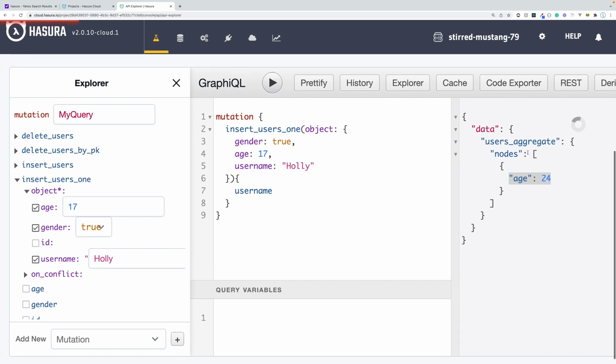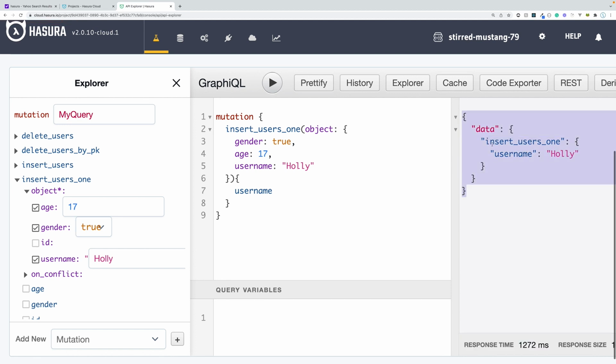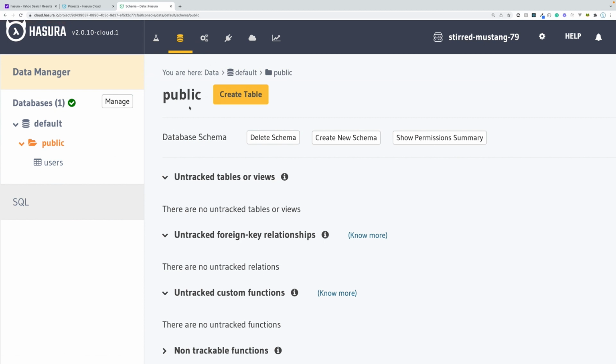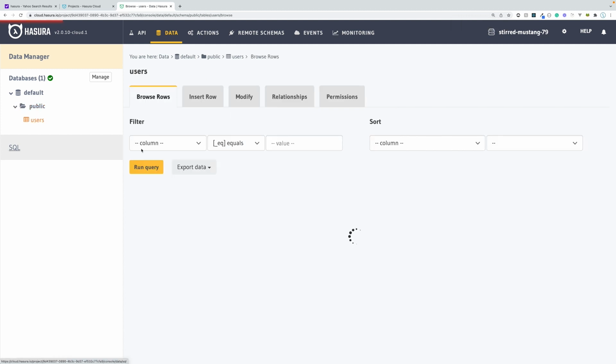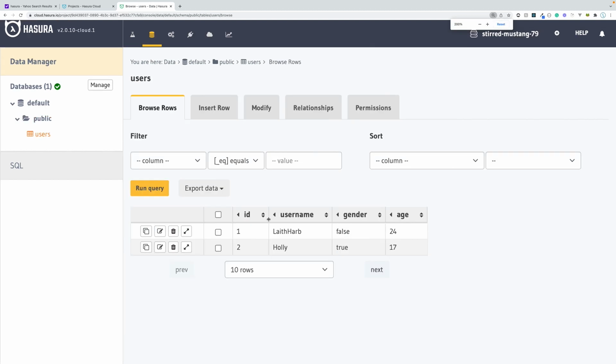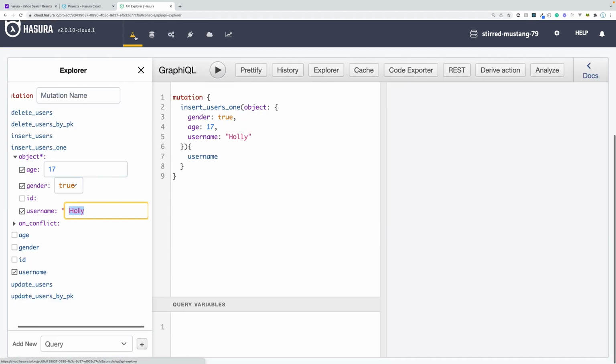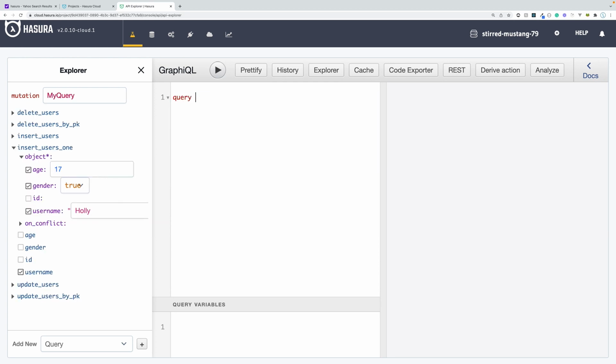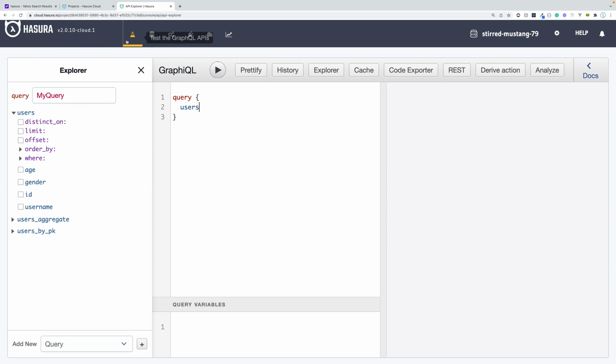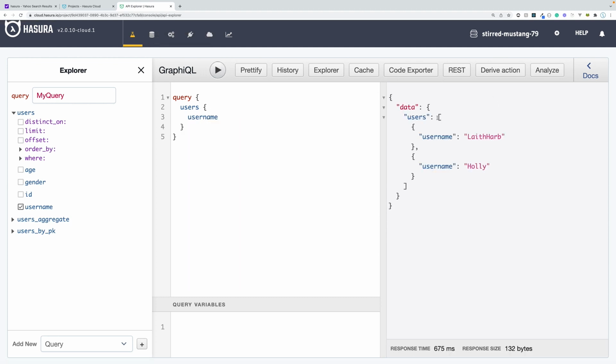So now if we perform this mutation, you can see that, well, we actually performed the mutation. And if we went to our database and we took a look, if we scrolled here and we took a look at our users, you can see now we have this new user that was actually added to our database. And if I went ahead and I performed that query to get all of the users, so query users and then username, you can see here that we have an array of objects and we have both of those users.